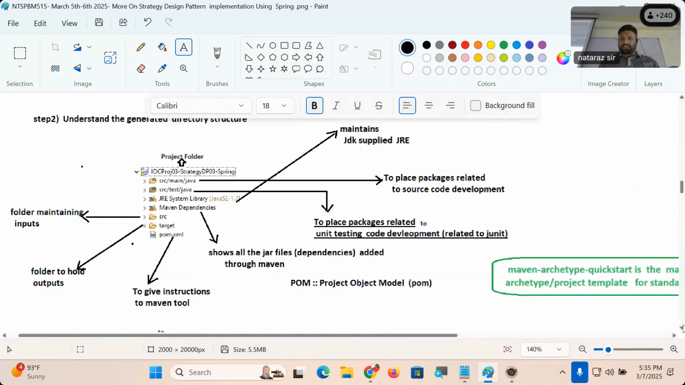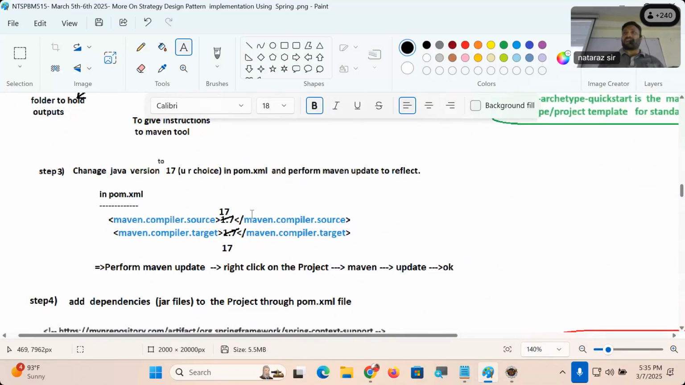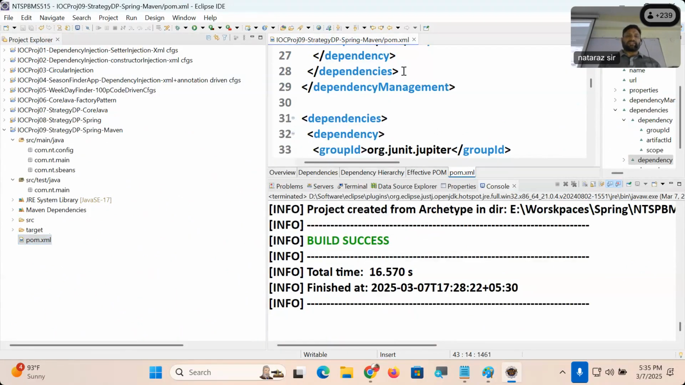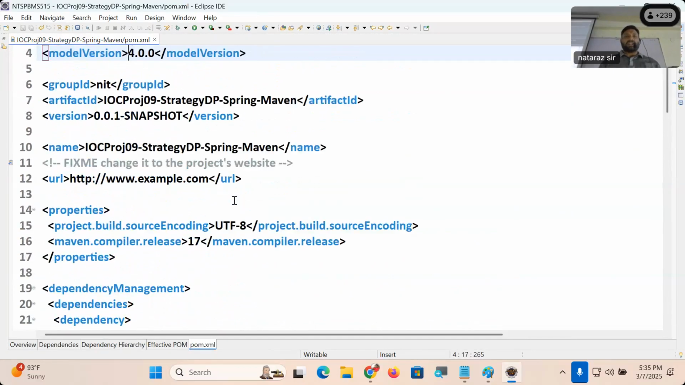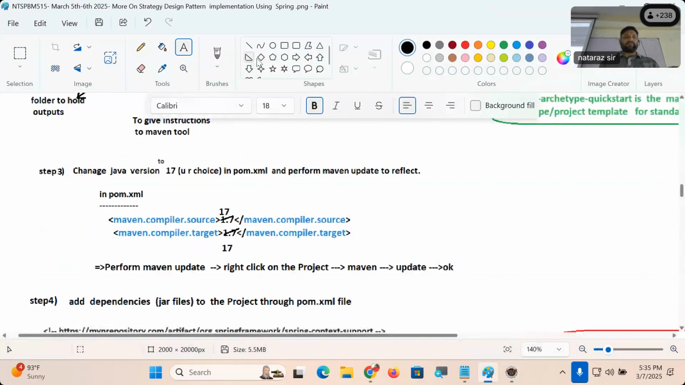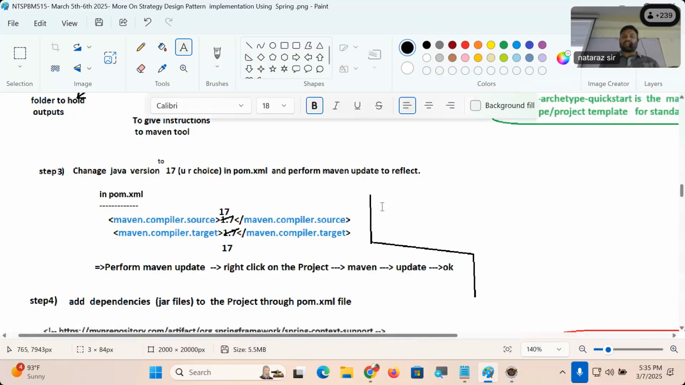Okay, a directory structure is explained, boss. After that, by default, it is giving a lower Java version. You can change to your choice of version, but luckily, in new versions of Maven, there is no need for you to do it manually. The latest version of Java is coming by default or not, guys? This step is optional to perform in the latest versions of Maven, and in the latest versions of Eclipse IDE.